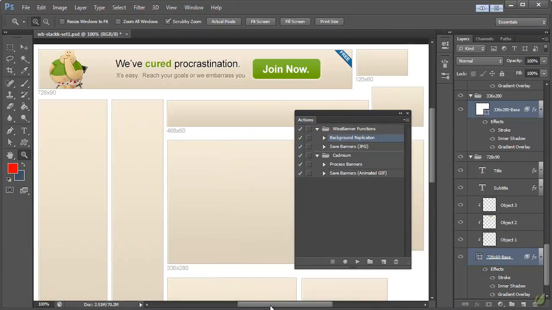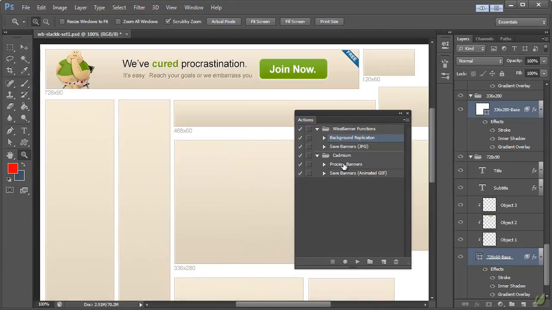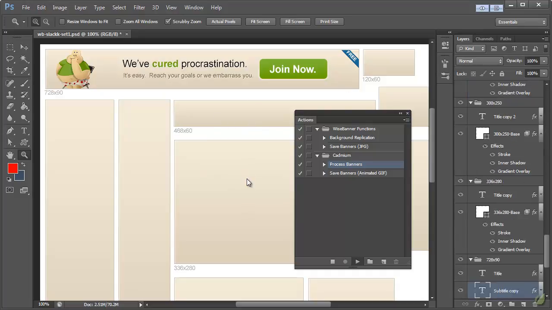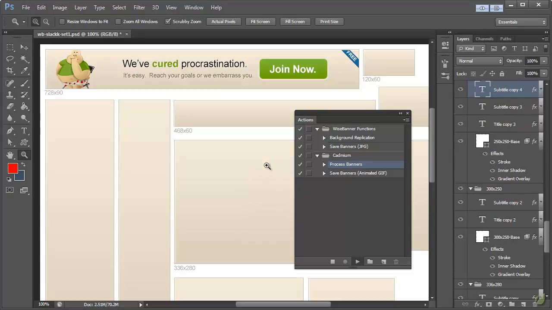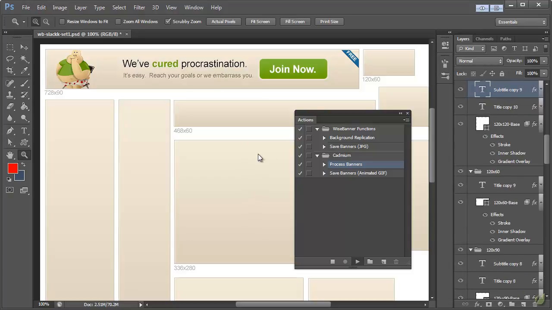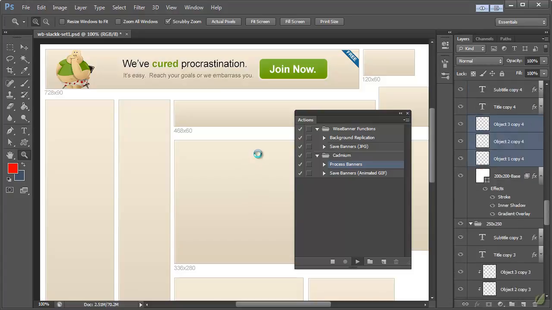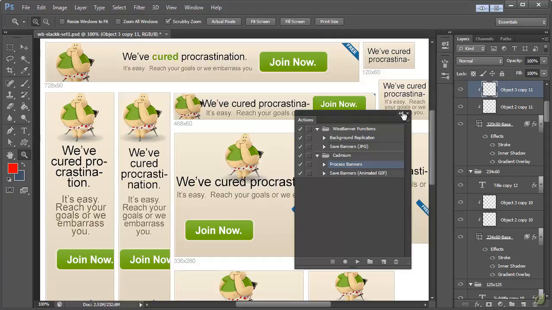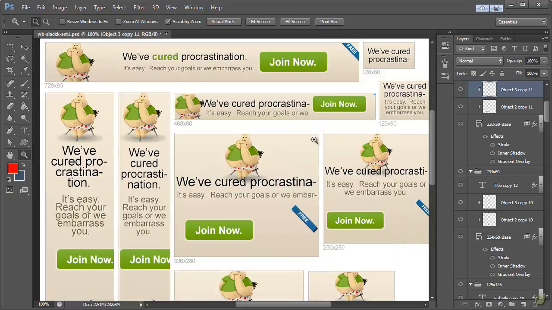And then we can go under Process Banners and hit play. Now this is the point where it's taking all of the text layers and the object layers and it's translating them into each banner here. And we'll see that we will have some work to do in terms of placement and size, but all in all it saves a lot of time having to manually duplicate everything. Okay, so I'm going to go ahead and close that out.